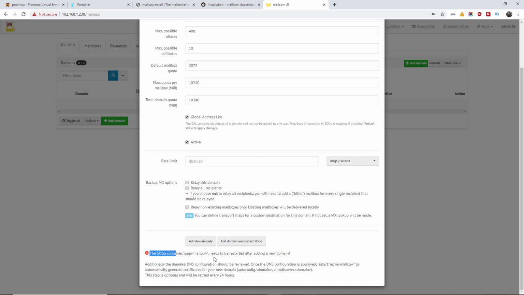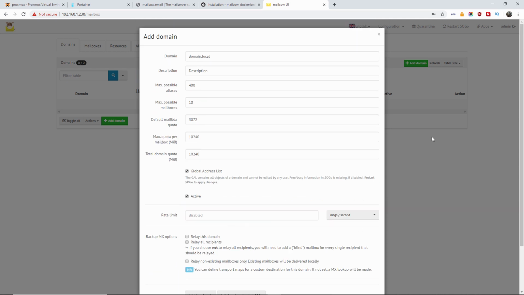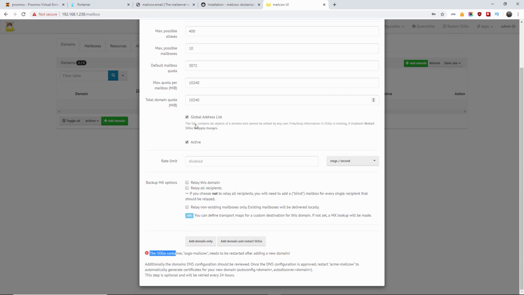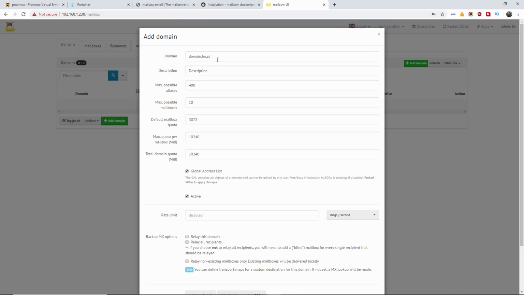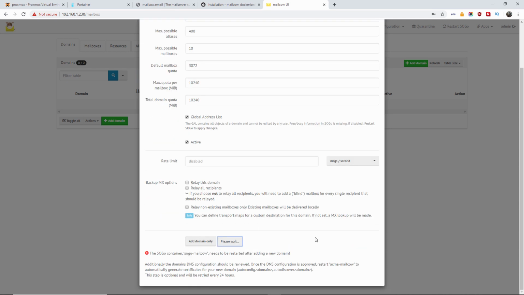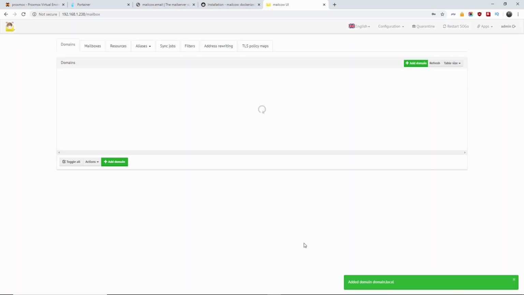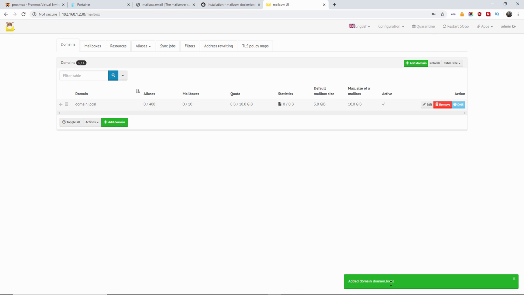Don't forget that when you add a domain, you can add a domain only, or you can add a domain and restart SoGo, the client. It's very important you do so. Add a domain and restart SoGo all the time, and make sure, of course, it is active. Once you are happy with all the information you have added, you press add domain and restart SoGo. We have to wait, and there we go. The domain has been added, as you can see here, domain.local, and it is active.